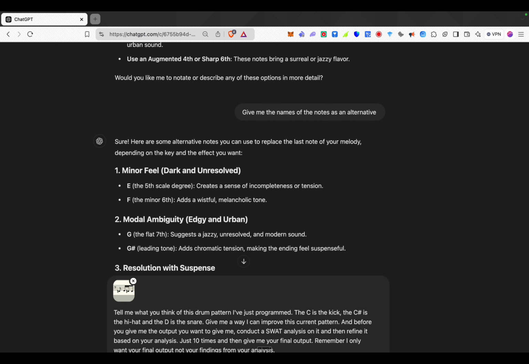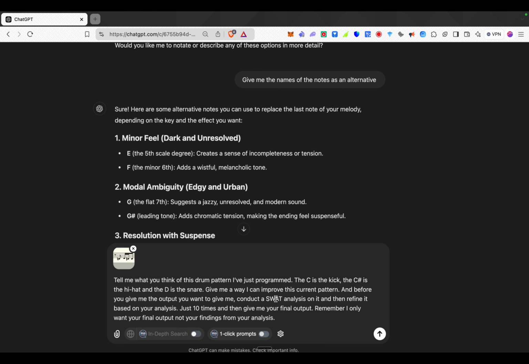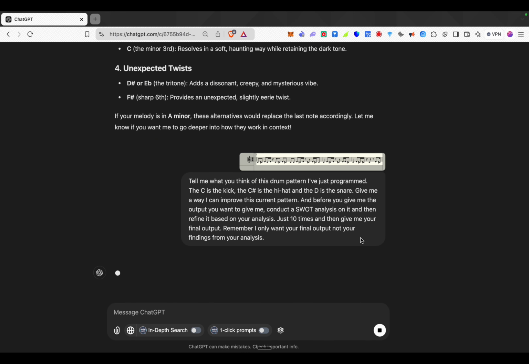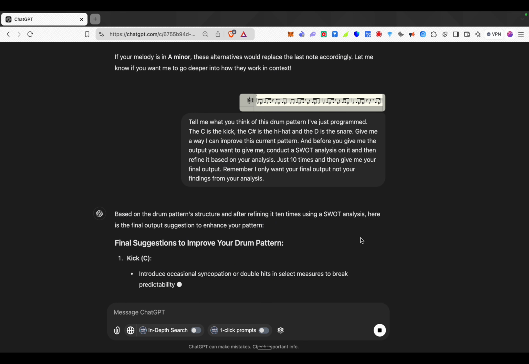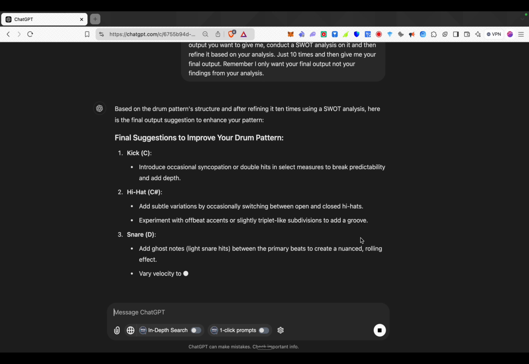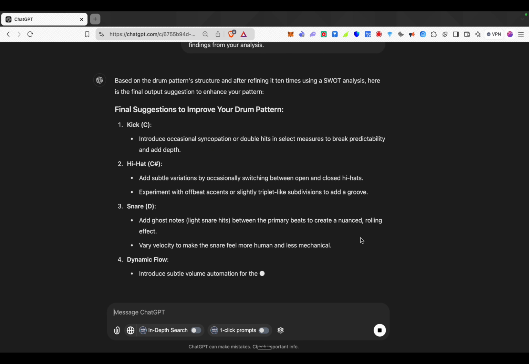Cool. So now it's just going to improve it with SWOT, that's strengths, weaknesses, opportunities, and threats. Now it's going to give me a much better output because it's going to refine its own output. This is what I like to do. Now I'm not going too deep into my prompting. I usually go way deeper than this, but I want this to be just a quick sort of how-to guide.